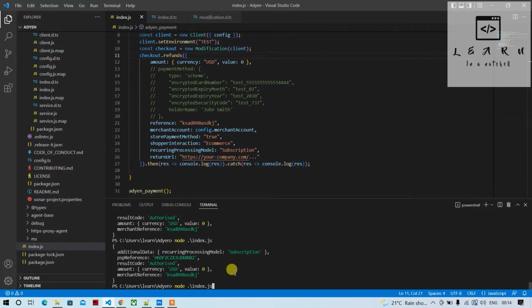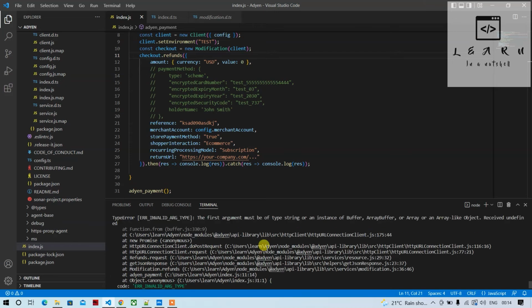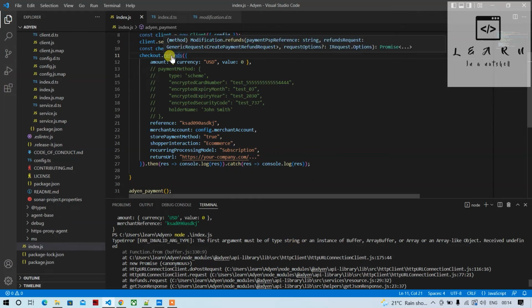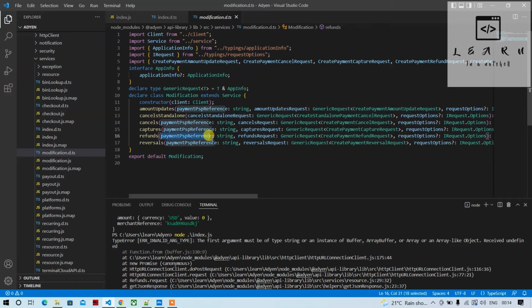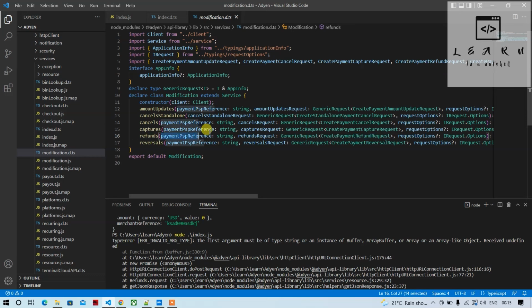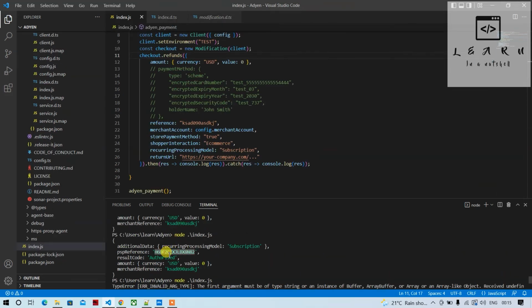Let's try without commenting and see if it throws any error. It says the first argument must be of type string. If you go to refunds, it says the first argument should be a string and the second argument should be the actual body. If you see in this URL also, we're calling the payments endpoint, then passing the original PSP reference which we received for the original payment, and then refunds is called. The same way, we have to pass the original payment reference ID here. In our case, we have to pass this one. This was the original PSP reference which we received. So let's copy this.